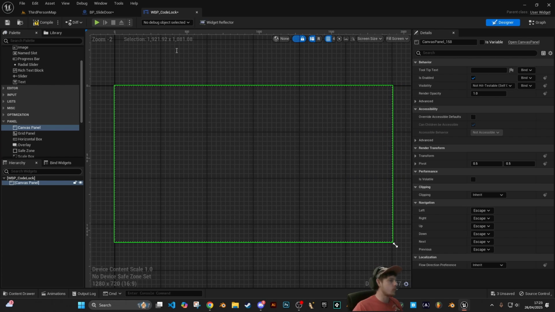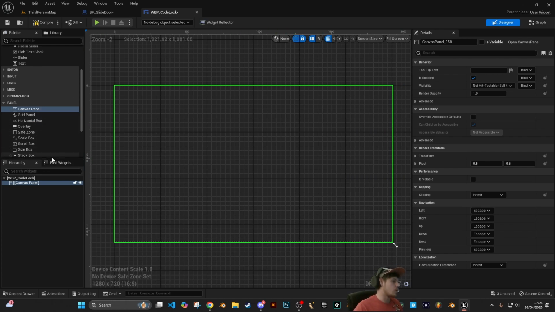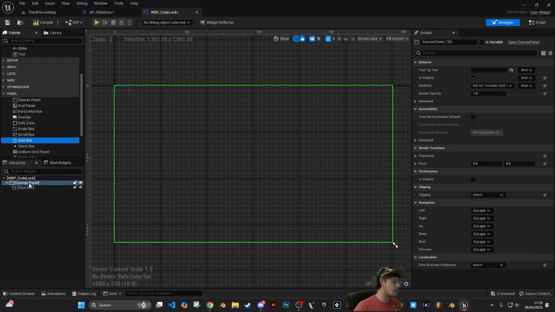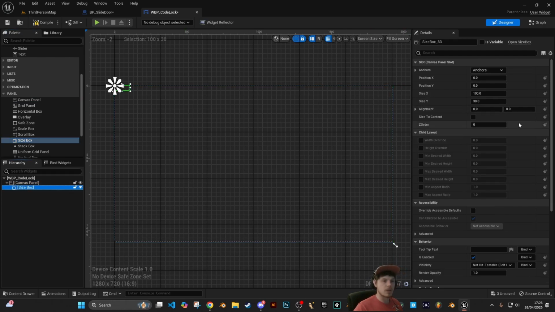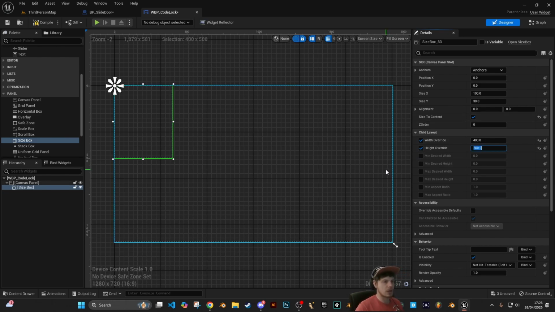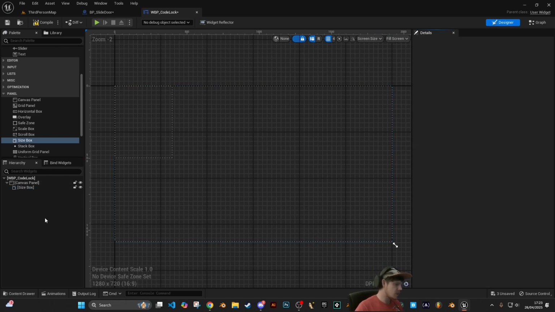There we go. So start off with a canvas panel, and we're going to do a size box so then we can specify how big we want it to be. I'm going to do width and height overrides, and for my width and my height I'm going to go for, I think, about maybe 400 wide, and let's do size to content so we can see it, and then maybe 500 high, something like that. That should be fine.